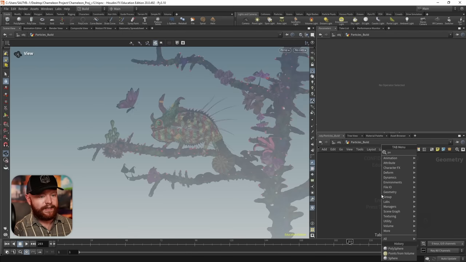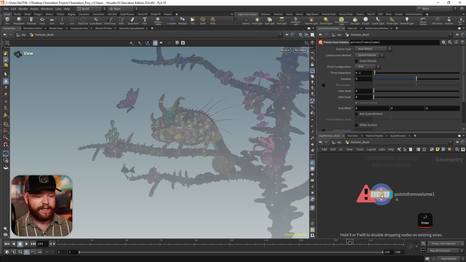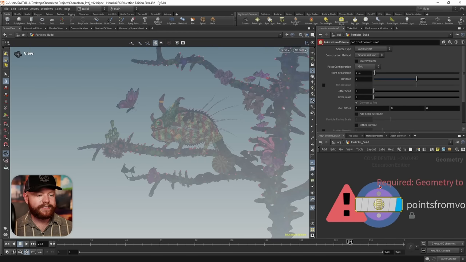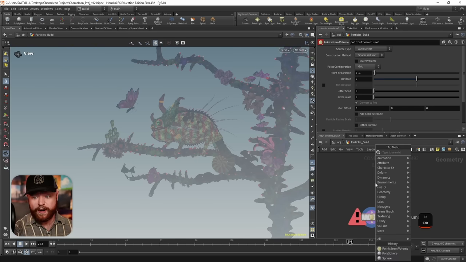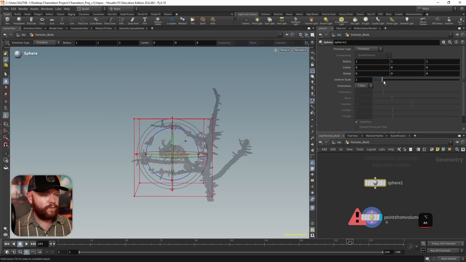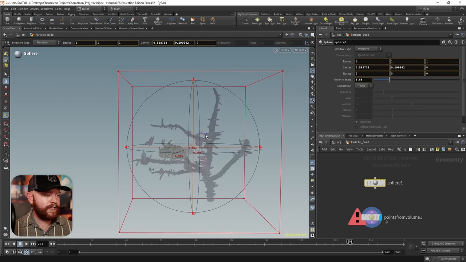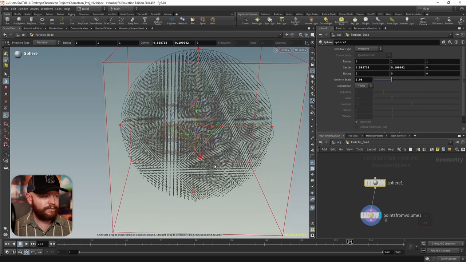So if I press tab and I say keyword points, well, these all have to do with points. The question is, how are we going to create these points? Where should the points go? Well, we have a node here called the points from volume. And in order for this to work, we need some kind of geometry to fill with points. So if we just hover our mouse over, geo to fill with points. Okay, so I can create a sphere, let's say, and there's a sphere. Turn up the uniform scale, maybe bring it over a little bit, and this can be our geometry to fill with points. There we go.